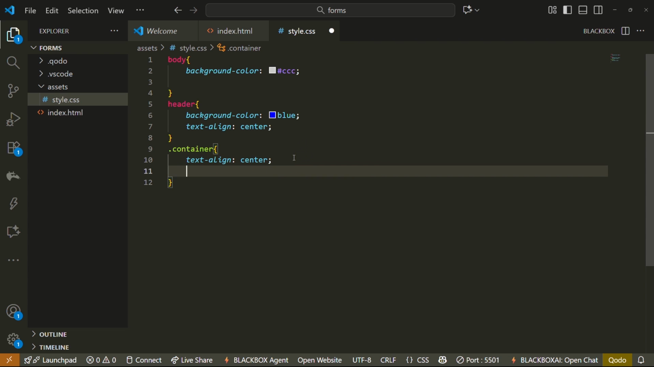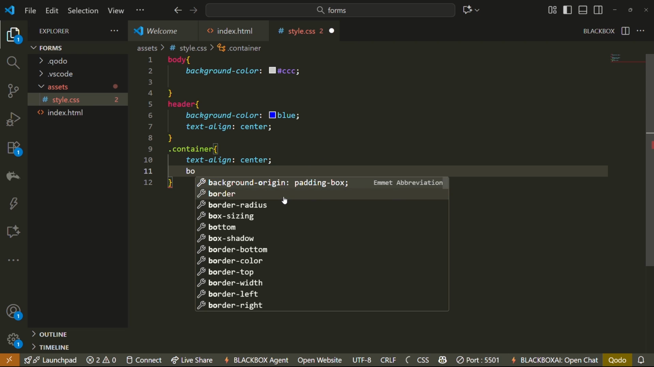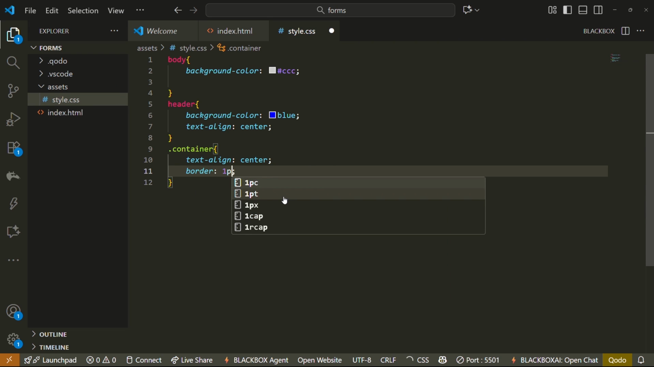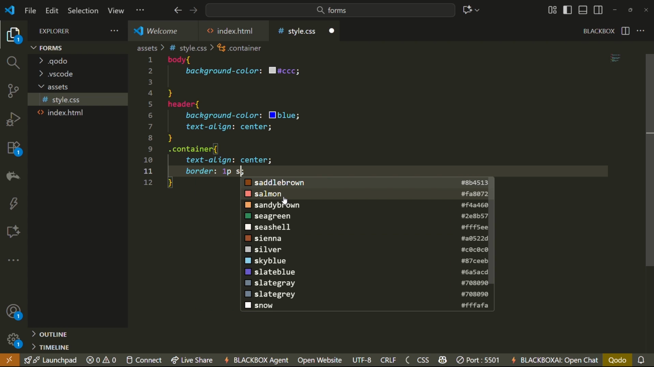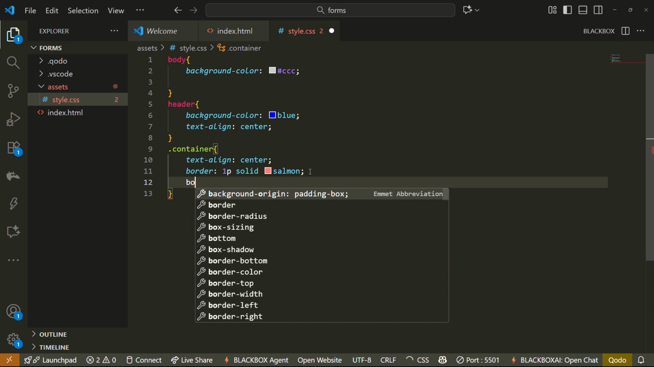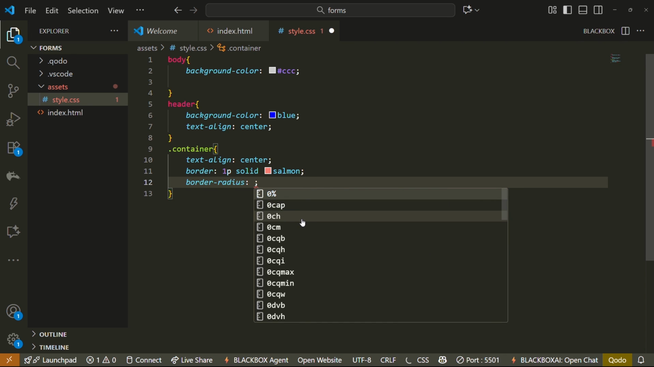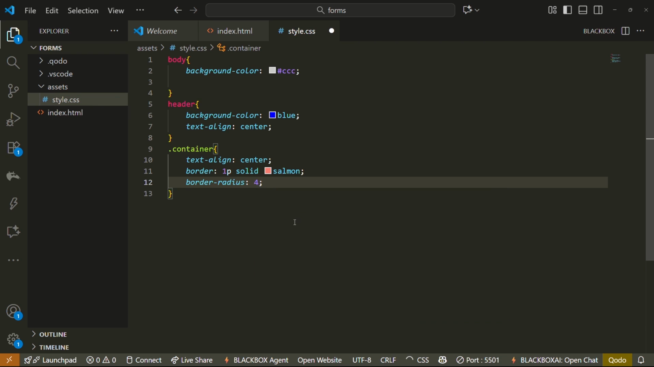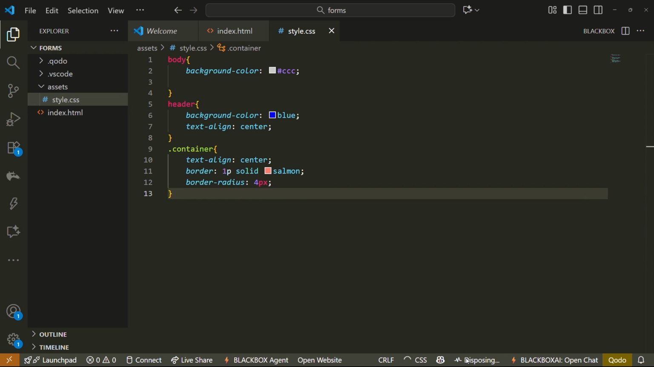So now I want to get a border box, a border for it. So border, let's say 1 pixel solid, 1 pixel solid, salmon. Let's use salmon. Then border radius, let's say border radius should be 4 pixels. We want to put it inside a box. So let's see how it looks.